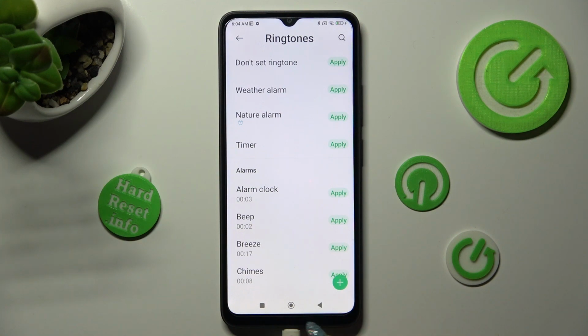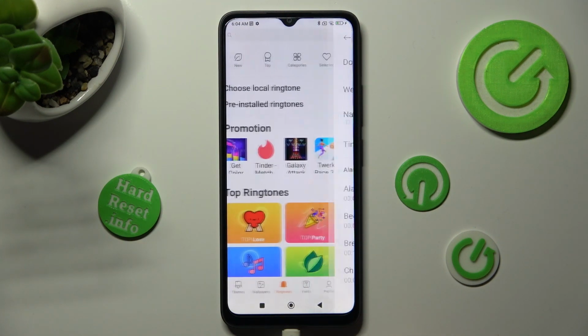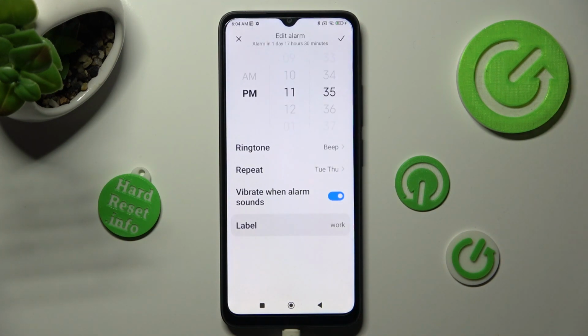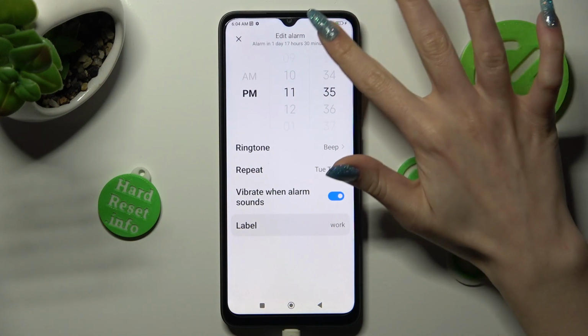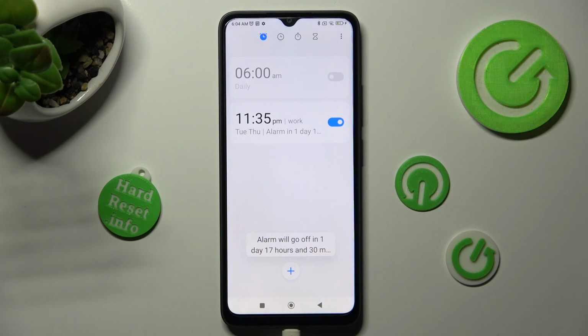Now click on the back button twice and save your alarm by tapping on this check mark at the top right corner of it. As you can see, mine was successfully created.